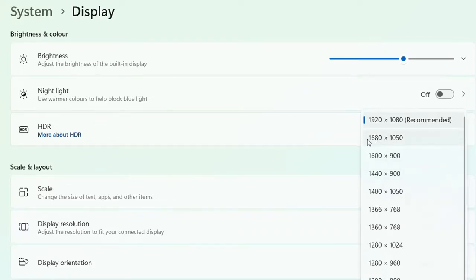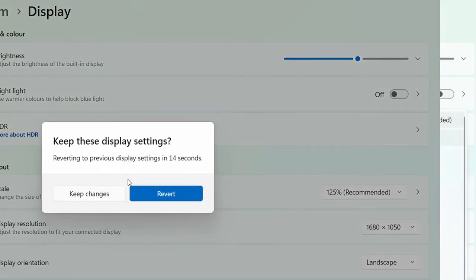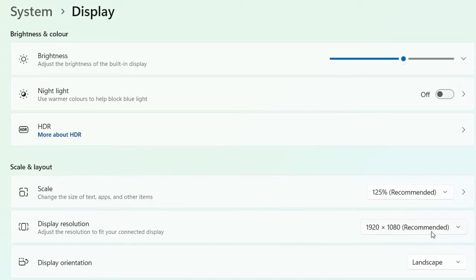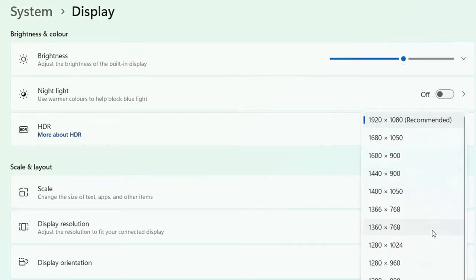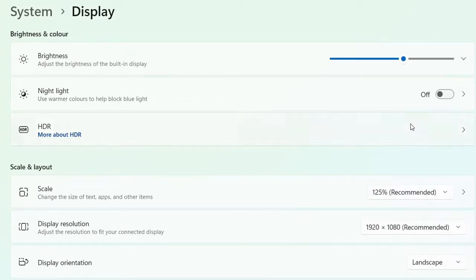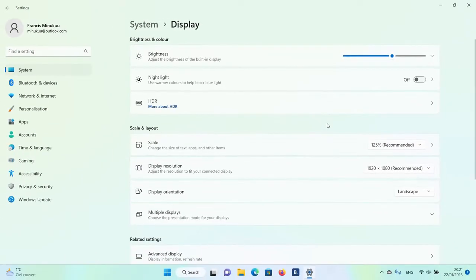If I pick, for instance, this resolution here, 1680 times whatever, notice that the screen has become very blurry now. I could either keep the changes or revert it. I don't need it, so I simply revert it. You have to make sure that you select recommended, and make sure the scale too is on recommended. And then you keep the changes afterwards.